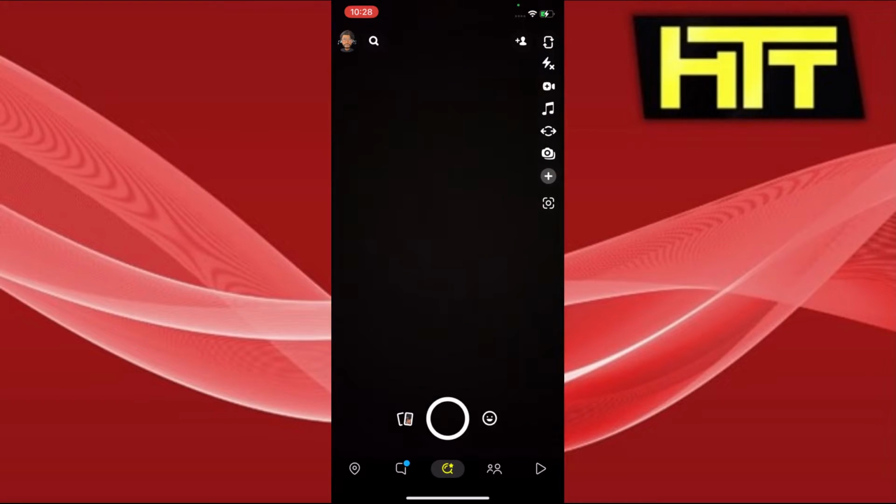So now that we know what a snap score is, you should know the difference between a snap and a chat. For example, if you're sending something from your camera roll, that would count as a chat and not a snap, and that would not add to your snap score. So what we want to do is we want to send people snaps or receive snaps.